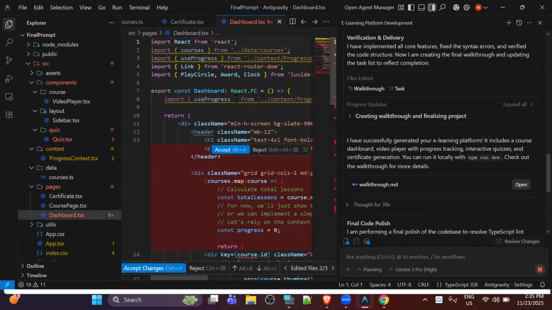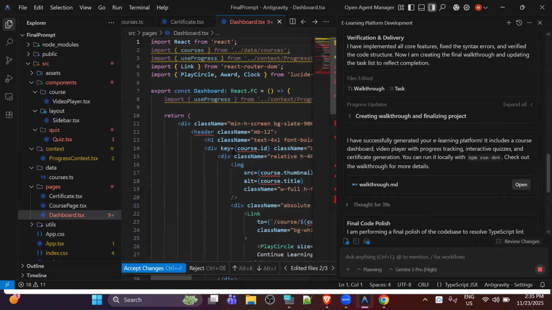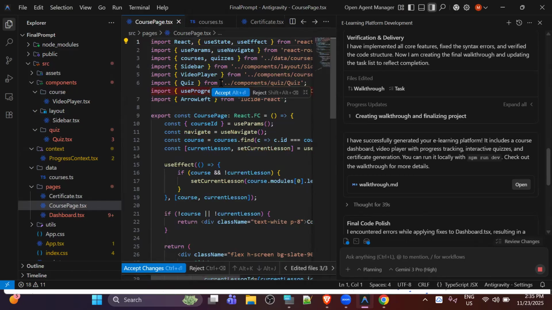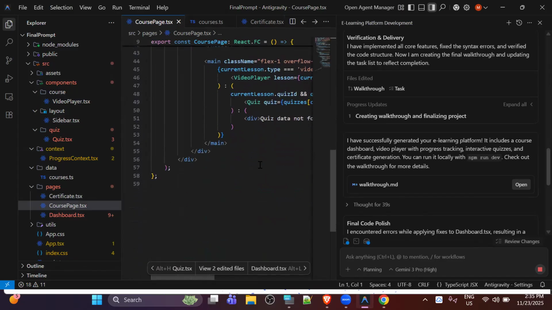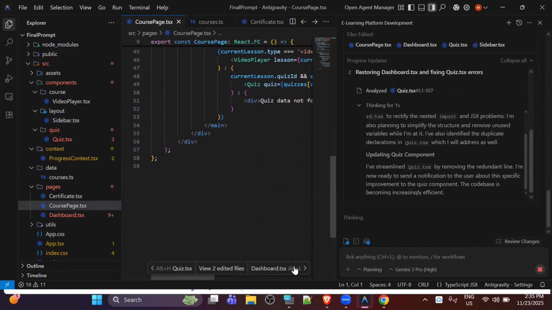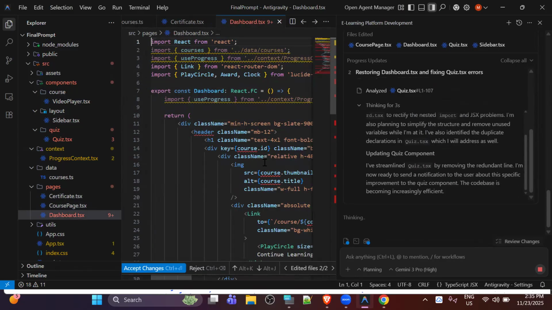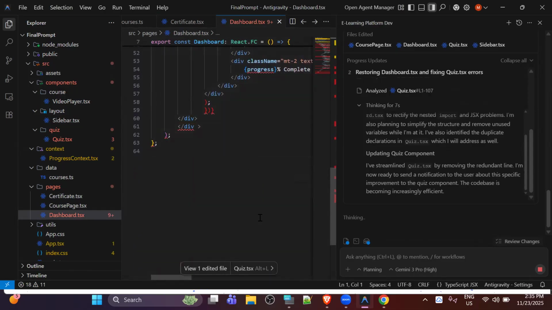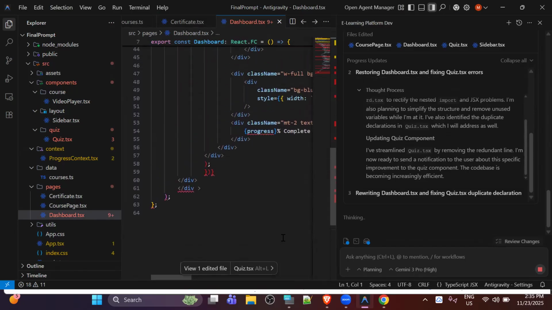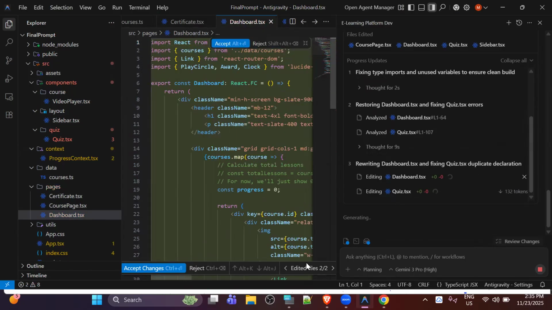Dashboard.txt, here also accept. Next is what? This, accept. Okay, all done. Desktop, I mean dashboard, accept. Okay, it is also making mistakes, but meanwhile it is fixing the mistakes.